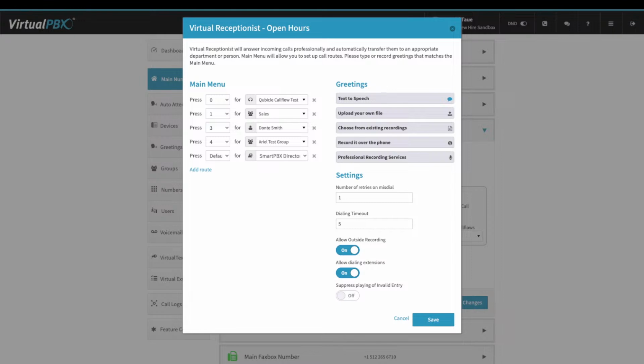All right, settings. Number of retries on missed dial: this is how many times your inbound caller can make a mistake. This one is set up for 1 retry, which means my inbound caller gets 2 total attempts. Dialing timeout: this is how much time the system listens for an additional button press, i.e. if someone's trying to enter an extension number.